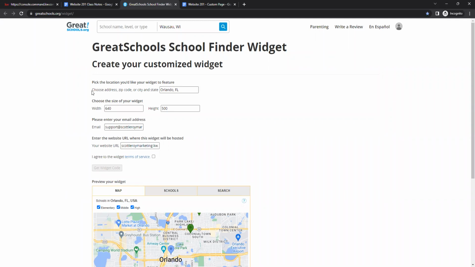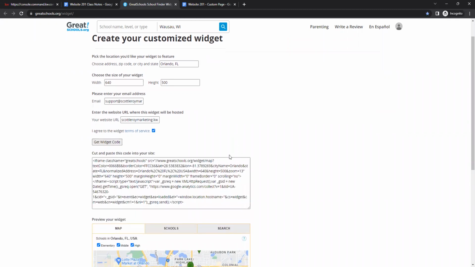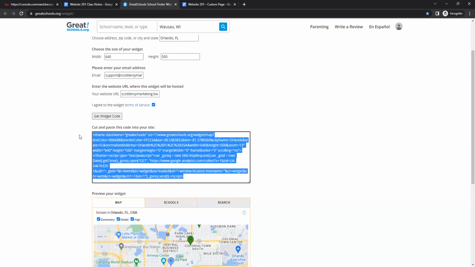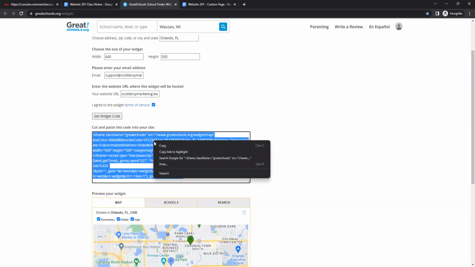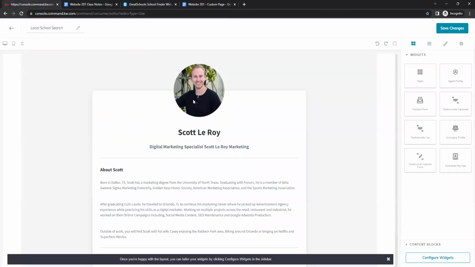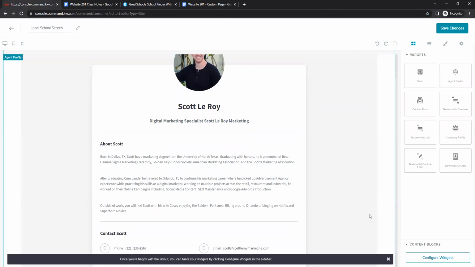And then once you have your information keyed in there, you are going to agree to the terms and services. And then that button to get widget code is going to become available. So we're going to click on that. And then here's our code. So we are going to highlight this whole code, right click and copy. And now we'll go back over to our website page and we'll start configuring this here.